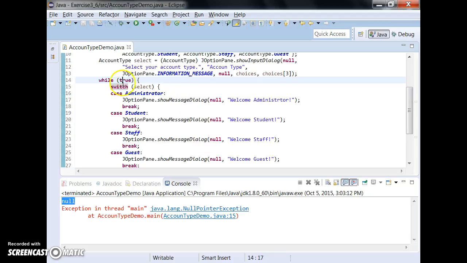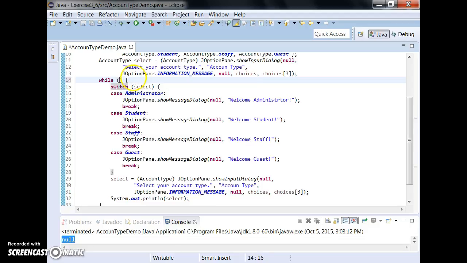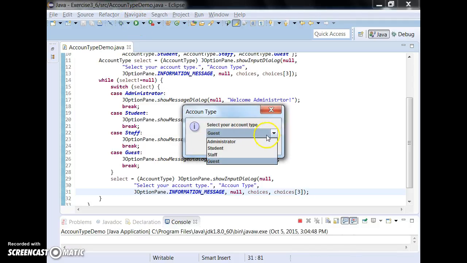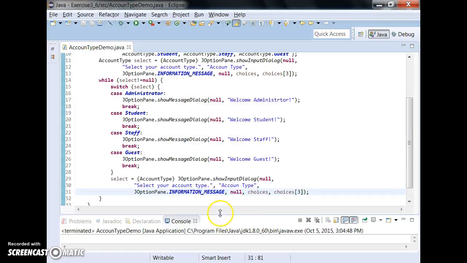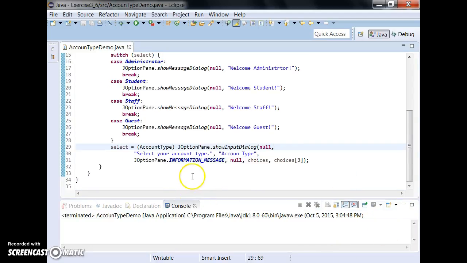We don't want that to happen, so we want to say while select is not equal to null. When it's not equal to null, you do it. When you hit cancel, it makes it equal to null. I print that statement to show this, which we don't need anymore. We already know the statement shows null. So let's run again. Guest, welcome guest, cancel. It exits the program. See that? No longer has the exception.